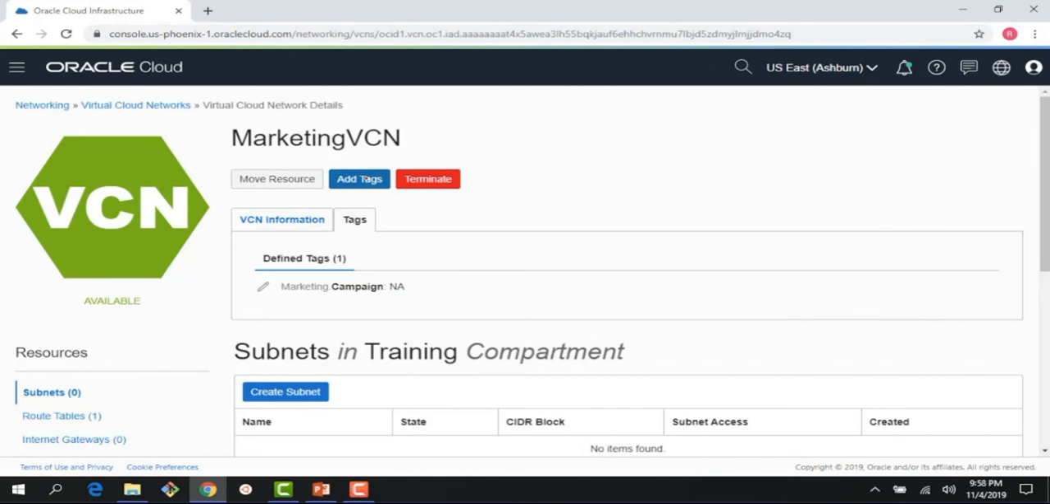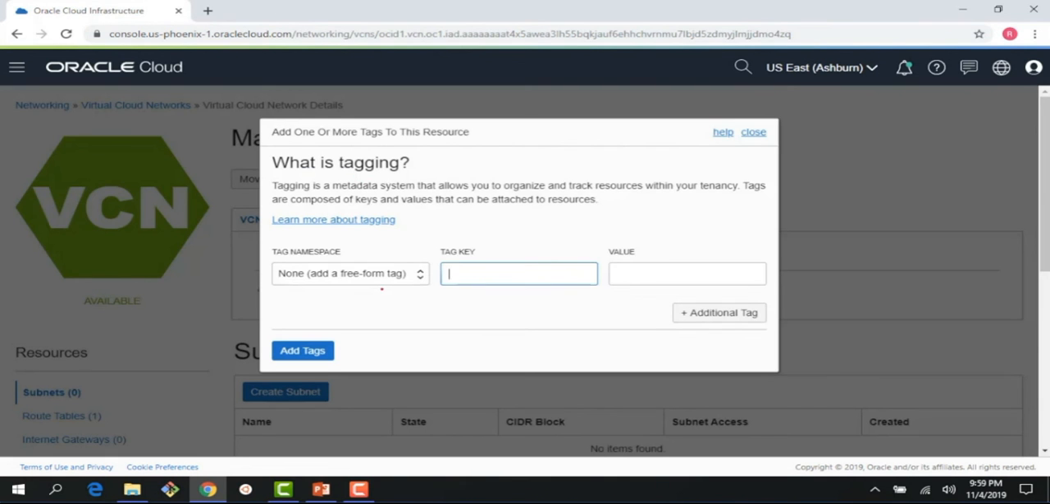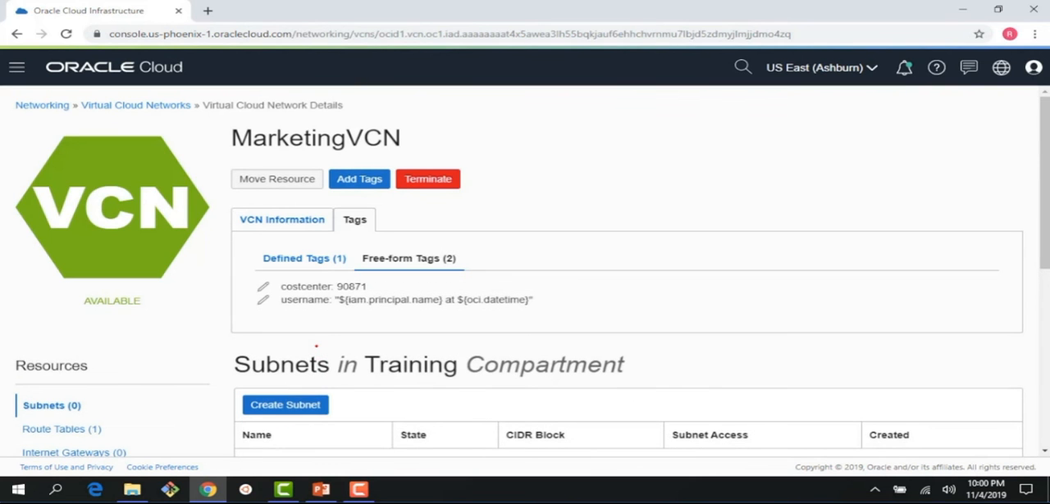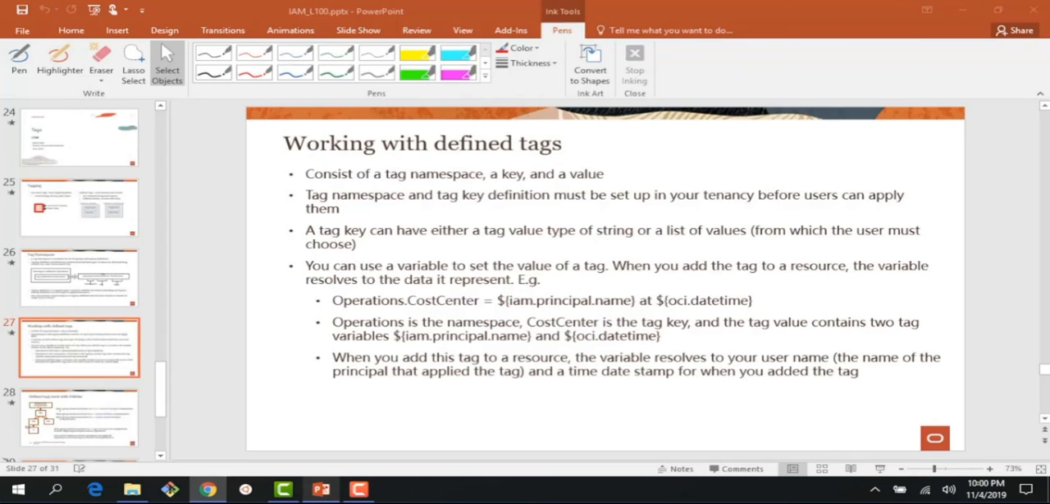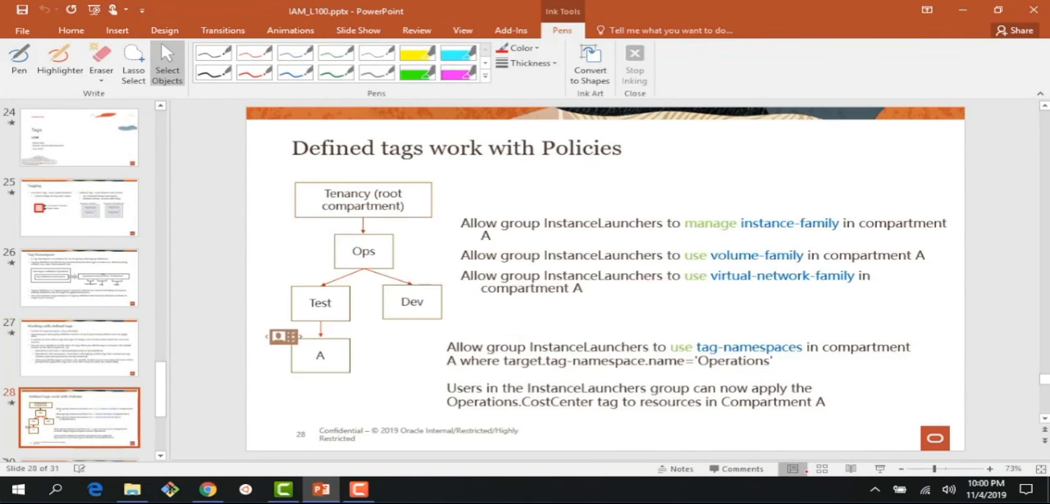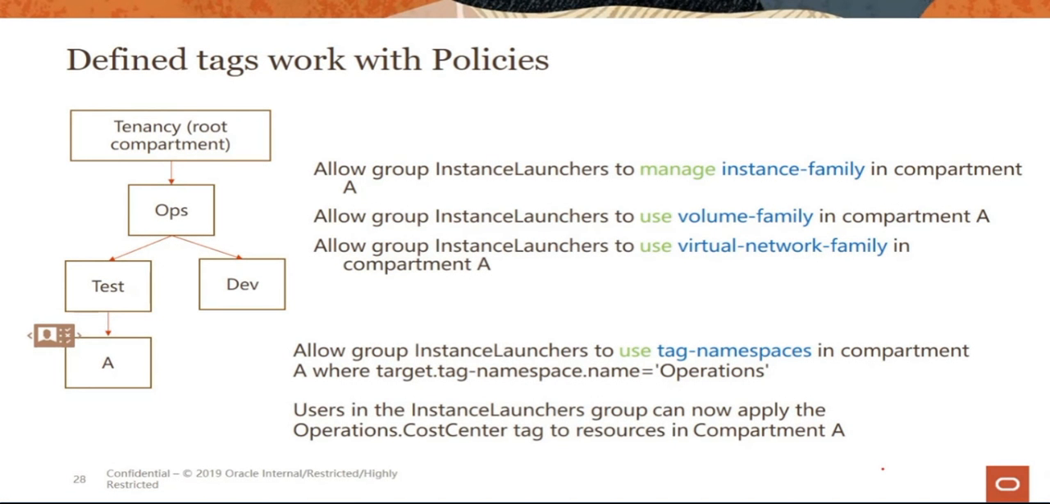Now I could add tags here, right? Let's say I want to add a freeform tag. It's really simple as well. You could just come here and specify, let's say, cost center as a freeform tag, specify a value, and you could add a tag like that, right? So there are various ways you would use the tags within OCI. Hopefully, it gives you a flavor of how defined tags give you more flexibility.